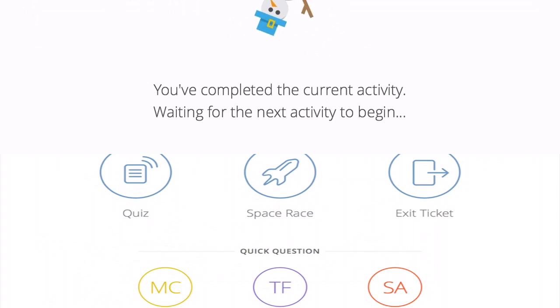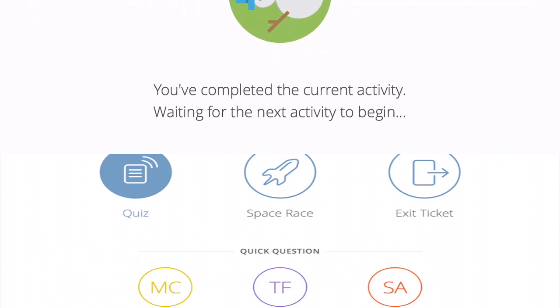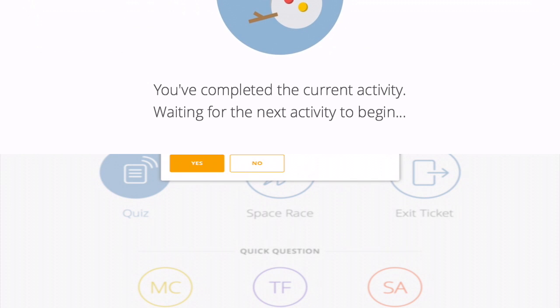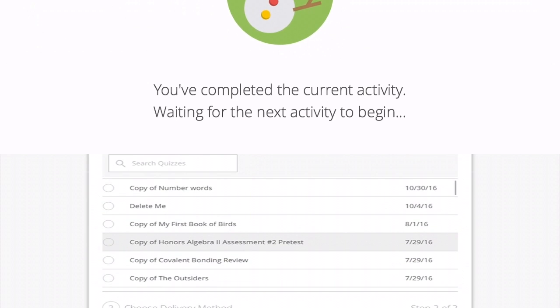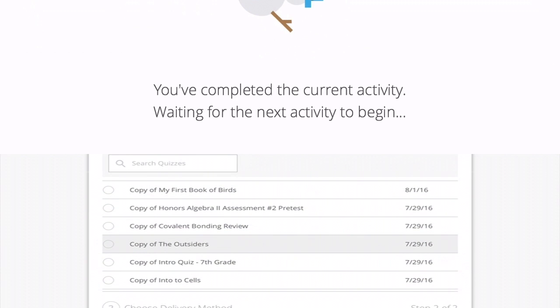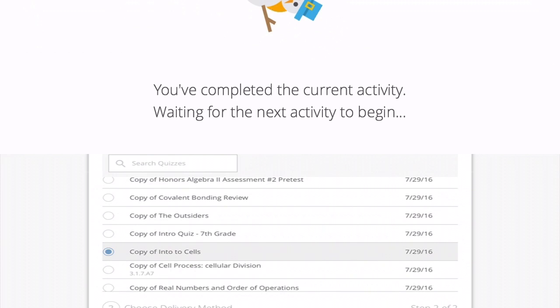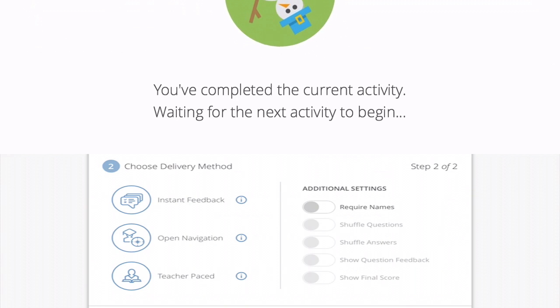So I'm going to go back to the launch section, and I'm going to go to the quiz this time. Now it's going to launch all of my quizzes, and I'm going to go ahead and try one of them. Copy of Intro to Cells, and I'm going to hit next. I have a bunch of different options: require names, shuffle questions. I can do teacher paced. I can do instant feedback. So there's all different types of things I can do here.